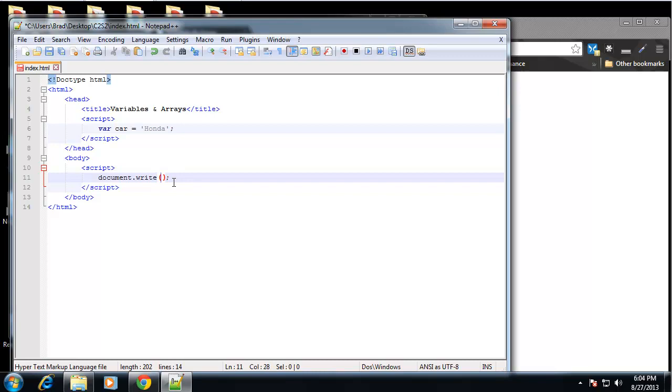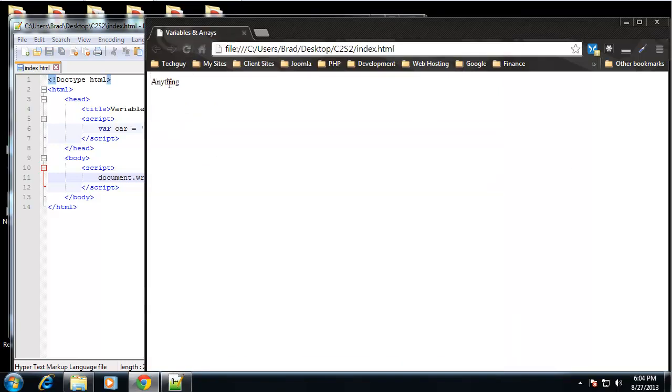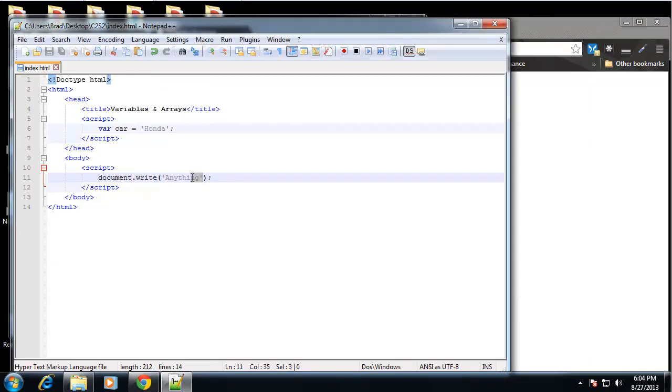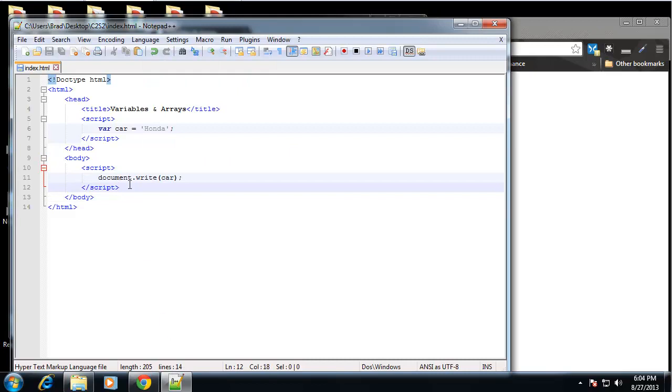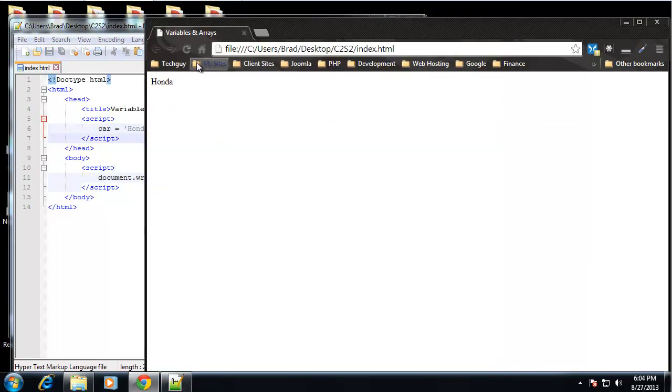Now what we can do here is we can use this function to print out anything. So let's say "anything". Save that, and it's printing out the exact text we type in. But we don't have to just type in text, we can put a variable in here. So let's put our car variable in here so we can have that printed out onto the screen. And you can see it printed out Honda. And if you remember in the PowerPoint I told you that you don't need that var keyword. We can save that, and that's still going to type out Honda.